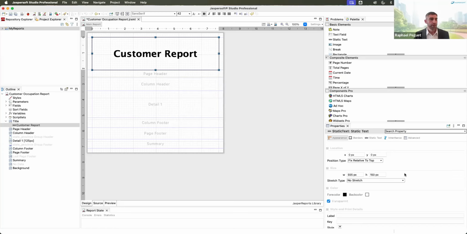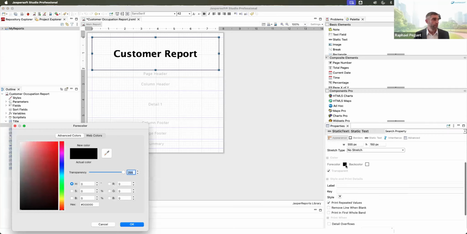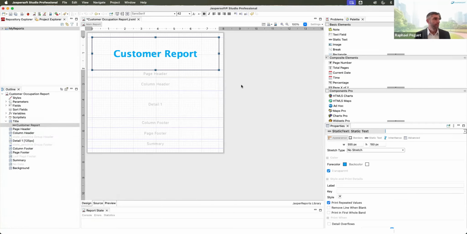I mentioned the properties panel earlier. It's here, very important for everything we do. I'd like to change the font color. So I'm going to make it a nice blue. This is a color I like. And I can even change the font.